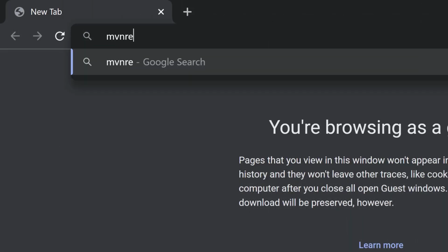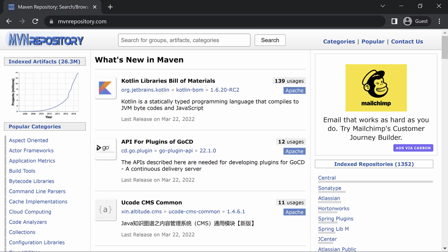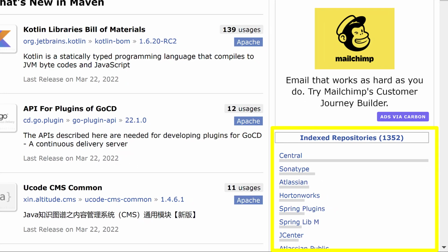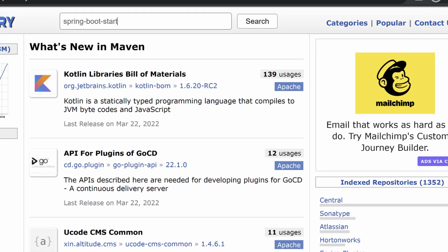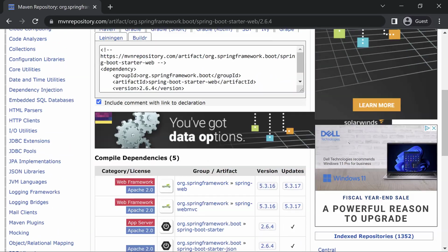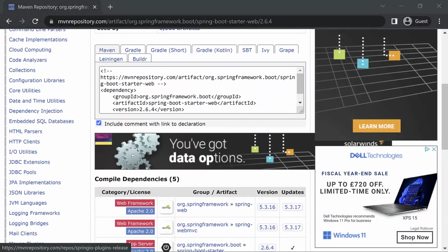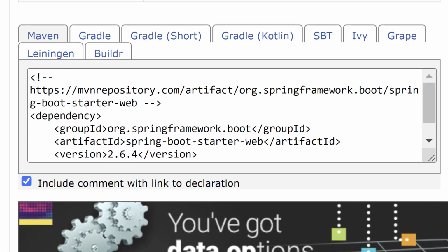An alternative way to search Maven artifacts is at mvnrepository.com. This is a search engine which not only indexes Maven Central, but other repositories too. If we search for the same artifact here, we get similar information, but I think it's easier to browse transitive dependencies through this site. The site also gives you the actual code needed to depend on an artifact in a variety of build tools. Let's see how this looks for Maven and Gradle.